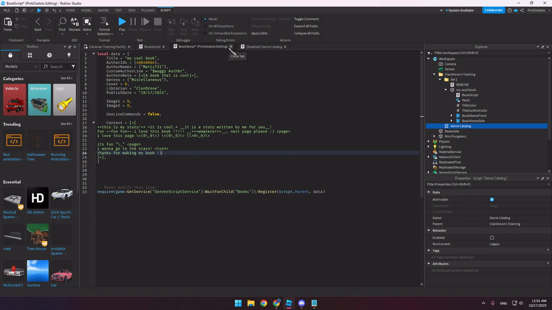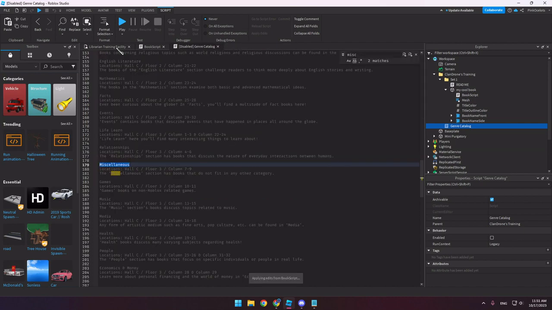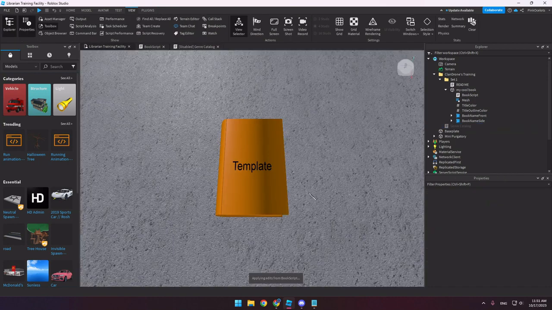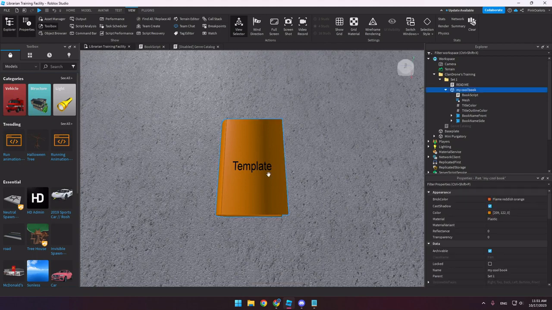Now we'll decorate the book. Let's close the book script so that it saves. Since this author didn't specify a color, we could leave it blank. But this would mean that there are a lot of books in the library that look just like this, which can get a bit repetitive.